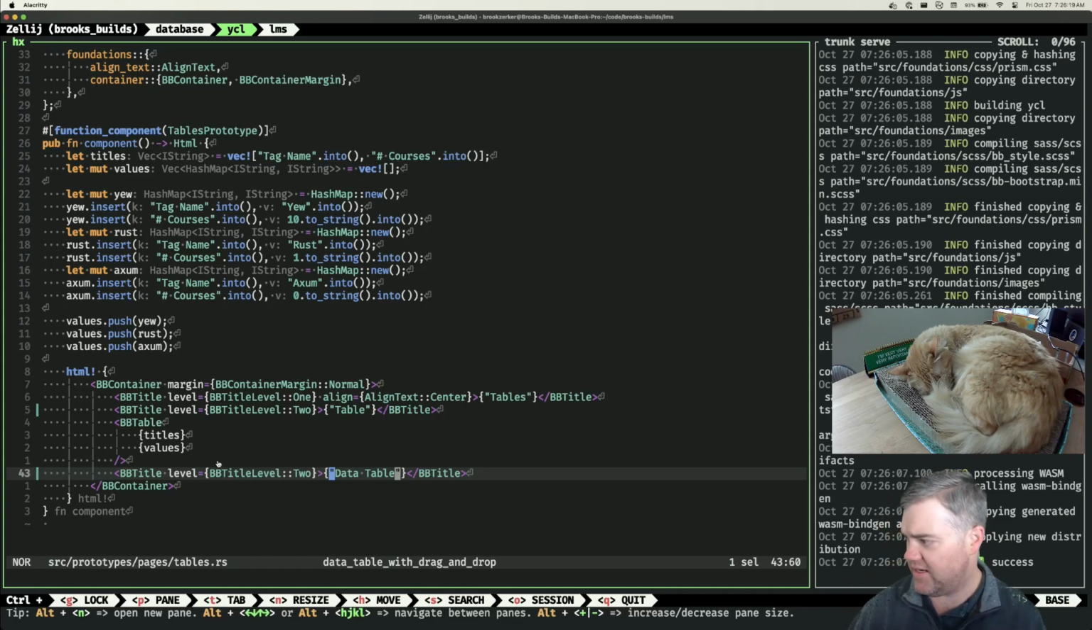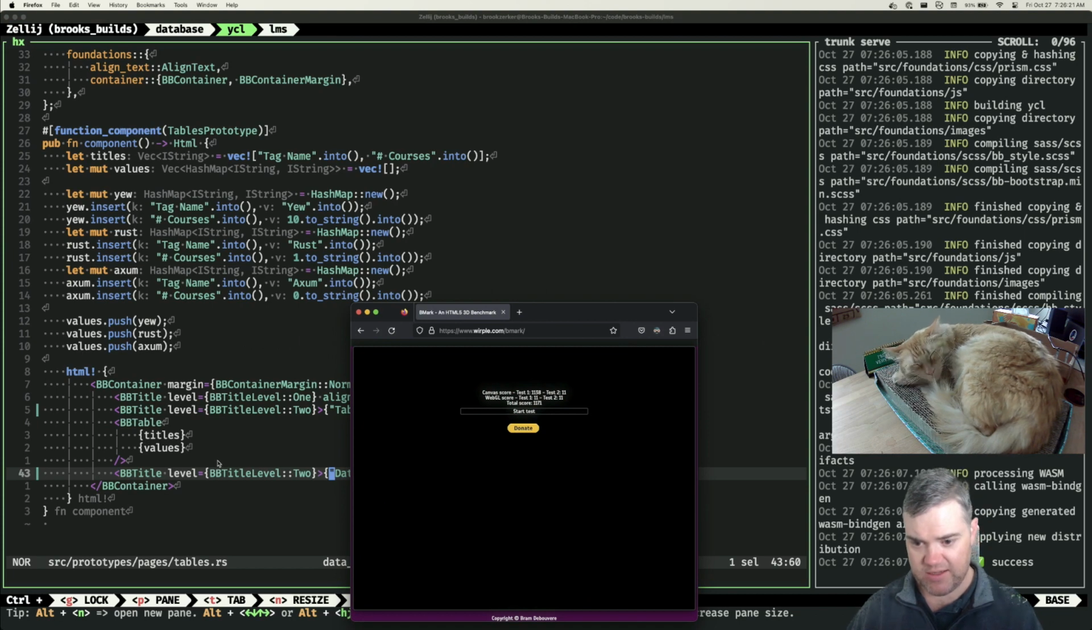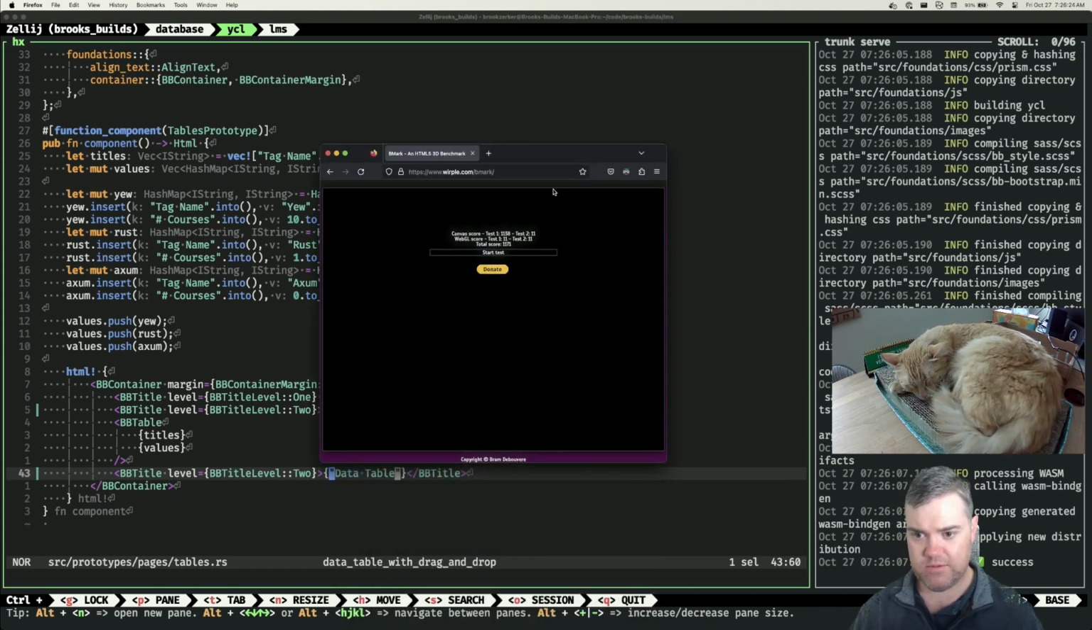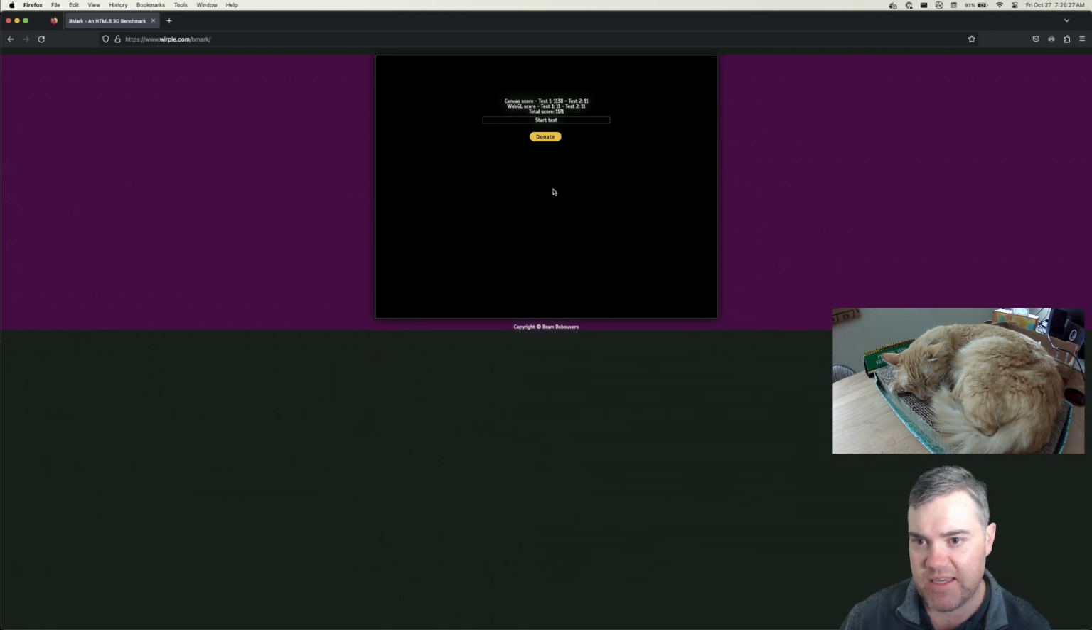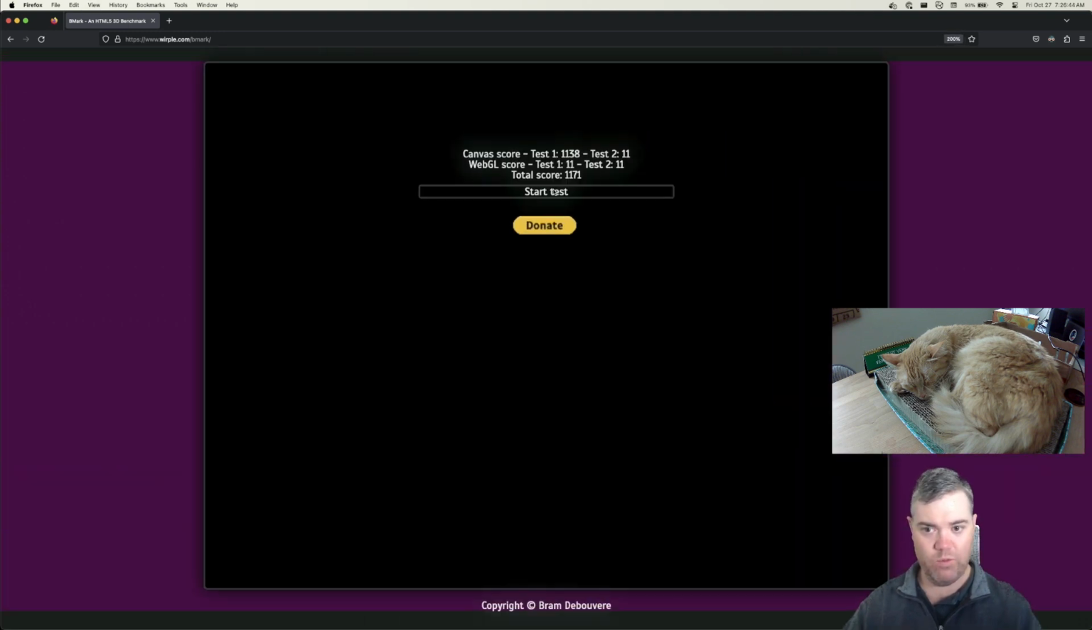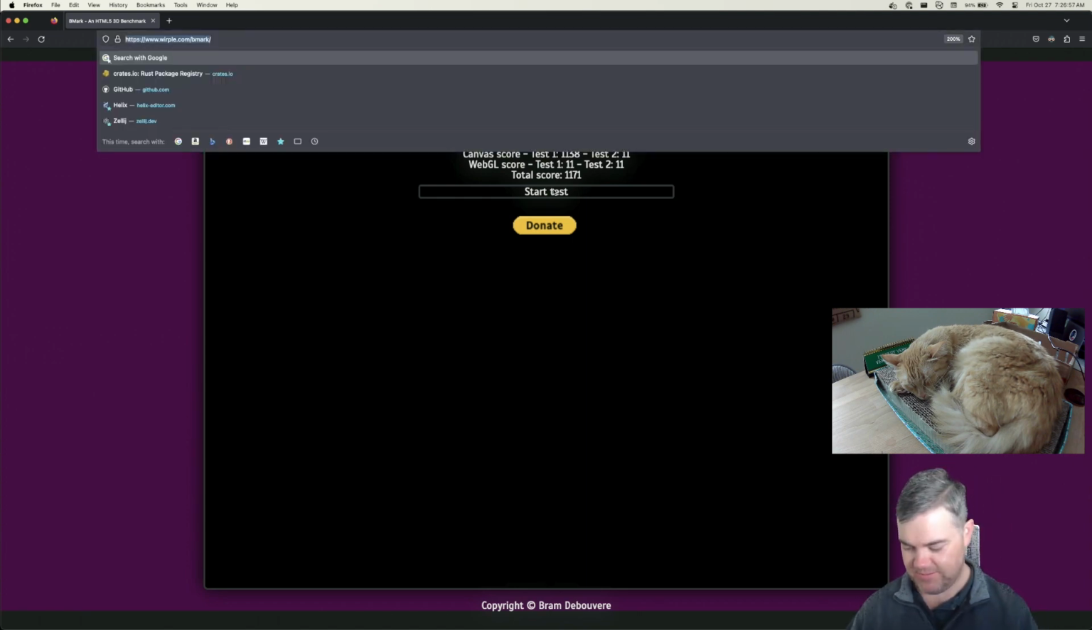I kind of want to look at some design inspirations. Okay, whoa, you're done. Canvas score, test one had 1,138 elements. Test two at 11. WebGL, okay. Total score is 1171, but it doesn't give me a range of what any of this means. There's no reference. I have no idea what 1171 means. Is that good? Is that bad? I don't like this benchmark. I am not keeping this around.